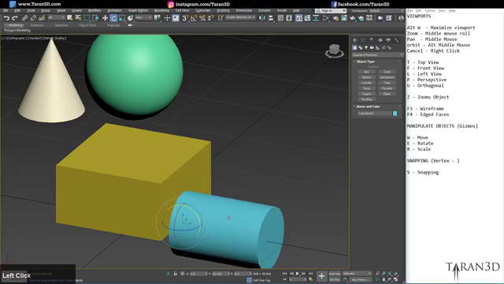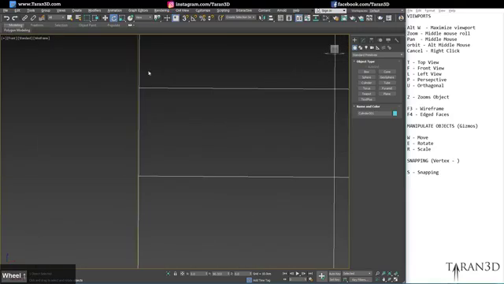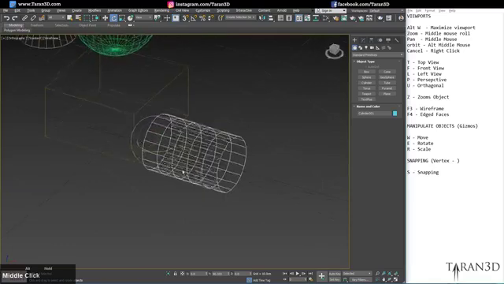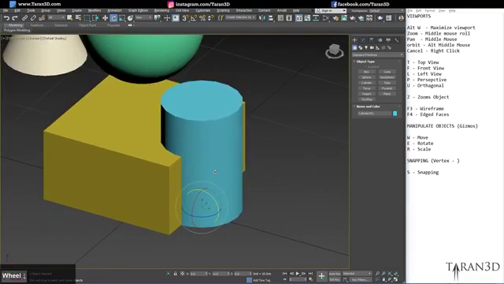If I do that and I go to my front view and zoom in, you can see here that it's not exactly straight, which is not really good. Sometimes we want it to stay straight. So what we do is we use angle snap, and the shortcut for that is A.